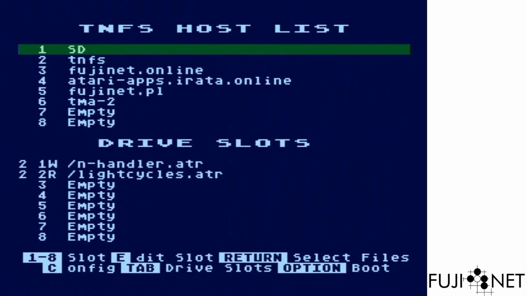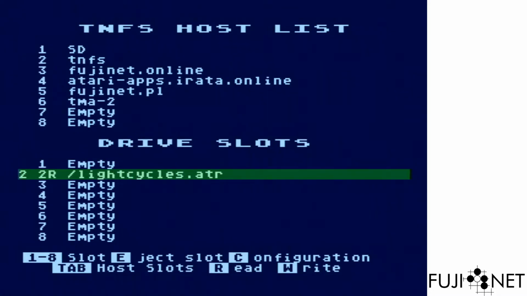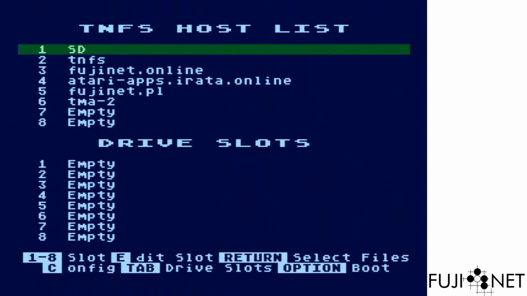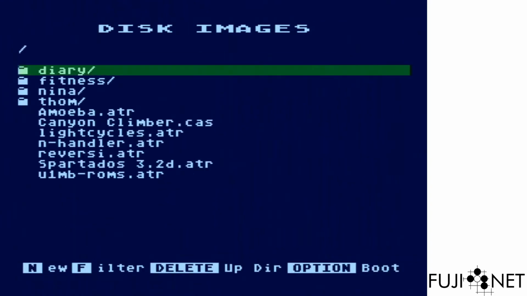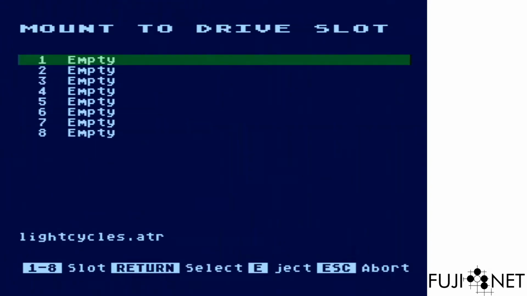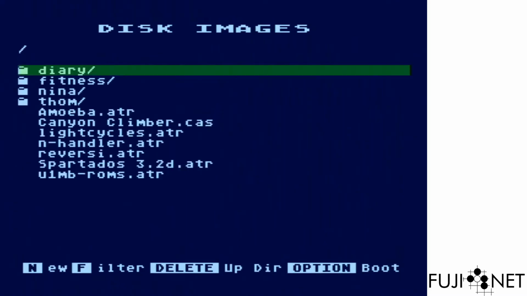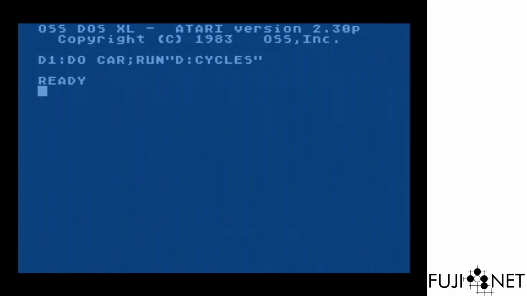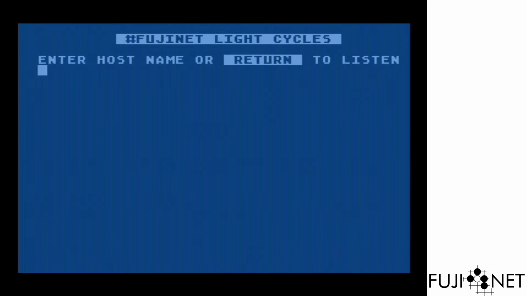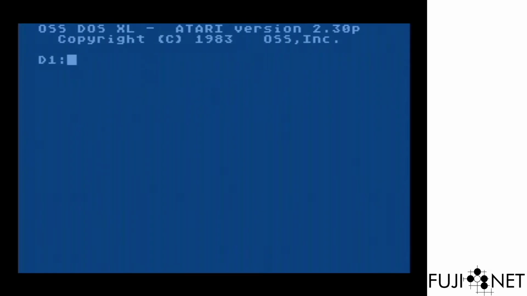We're actually going to boot an older version of the handler that does not have burst mode functionality in it. It's my copy of Light Cycles here. We'll go ahead and break out of Light Cycles because we don't want to run that. And we'll have a look at what's on the directory on this disk.